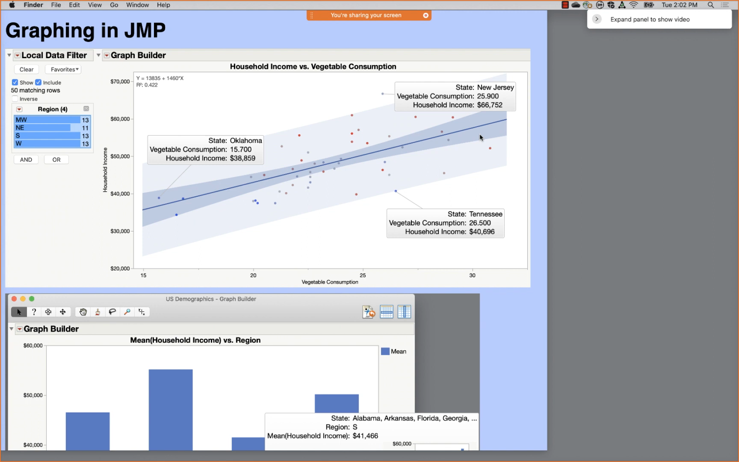So that's interesting. And we can call out some of these states. The state of New Jersey has an especially high income, but also pretty high vegetable consumption. We see the average household income in New Jersey is $66,752, and their vegetable consumption is on the higher end of this scale. We see the state of Tennessee has rather similar vegetable consumption to New Jersey, but much lower household income. The state of Oklahoma has very low vegetable consumption and household income at the lower end, but actually slightly above what would be predicted according to this regression line.